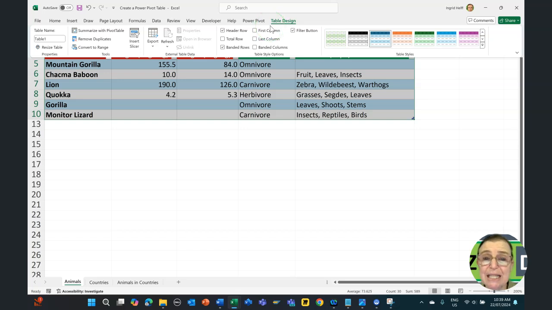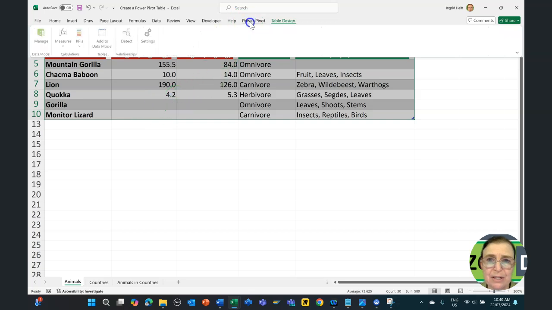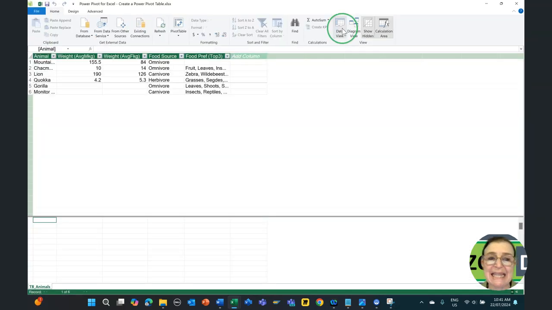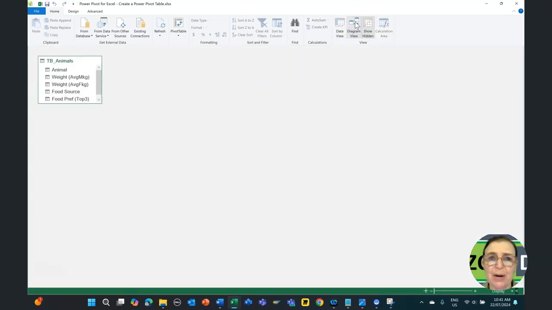You can change this as preferred via Table Design, Table Styles. It is best practice to provide a meaningful name to the table under Table Name. Add this new table to the data model via Power Pivot, Add to Data Model. This table can be seen via the data view or the diagram view.